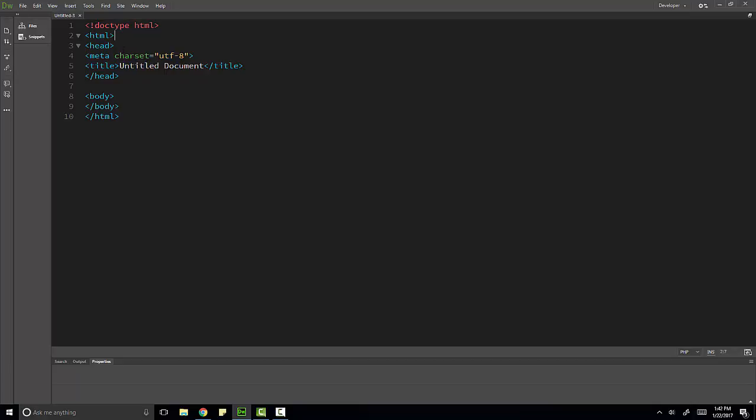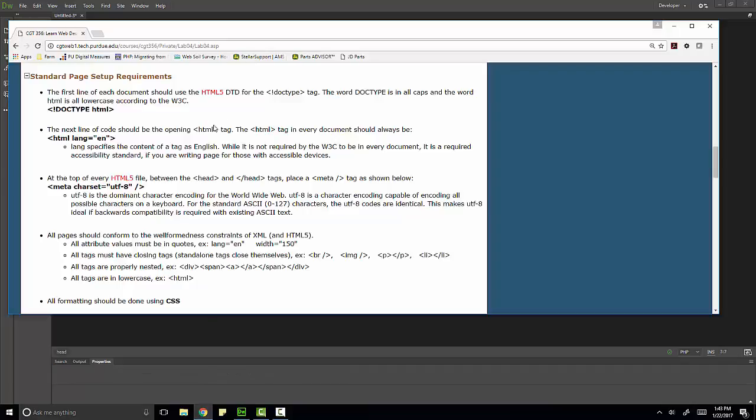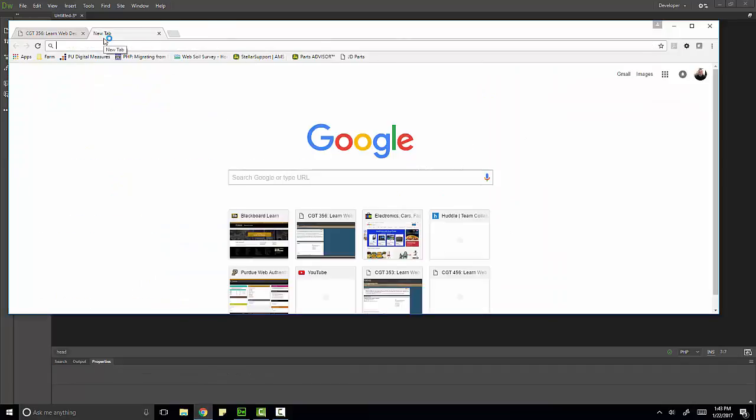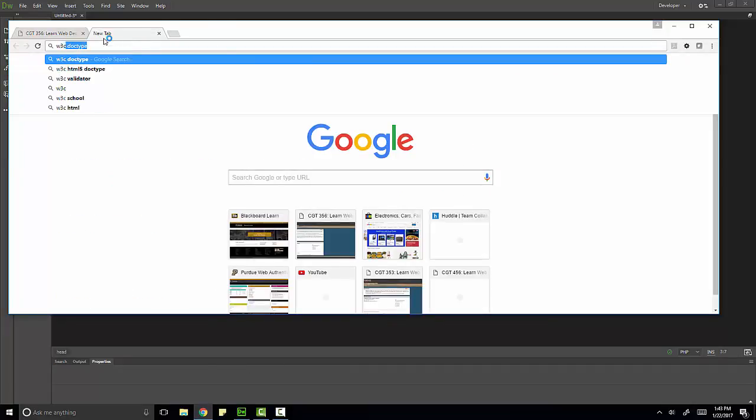The previous version, I'm using Creative Cloud, but previous versions they had this in all caps, and apparently they figured out that all caps was wrong, but then they went to all lowercase, which is still wrong. This should be an uppercase doctype. And to show you that it's not just me, let's come back to the browser and let's look for W3C doctype.